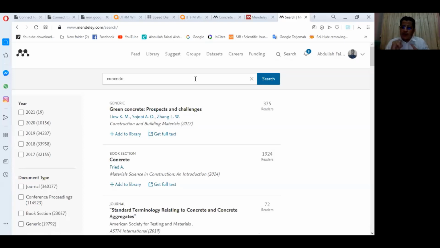We have been talking about Mendeley Desktop. Now we are in Mendeley Web. Later on, I will show you how to download from Mendeley Import. Just let me finish this one.